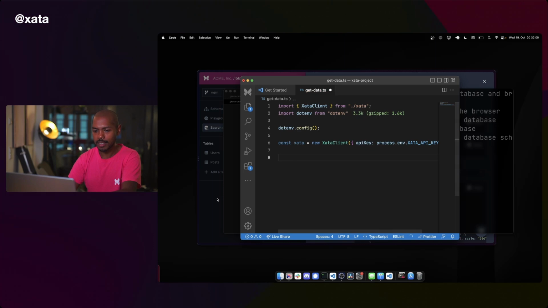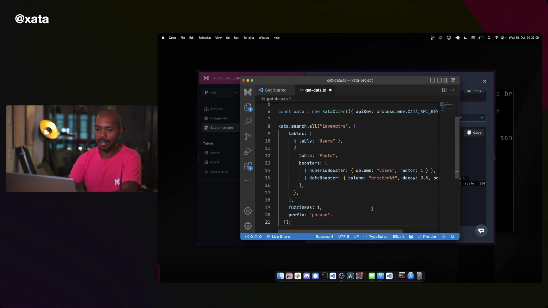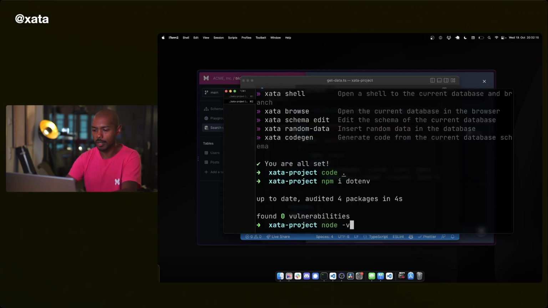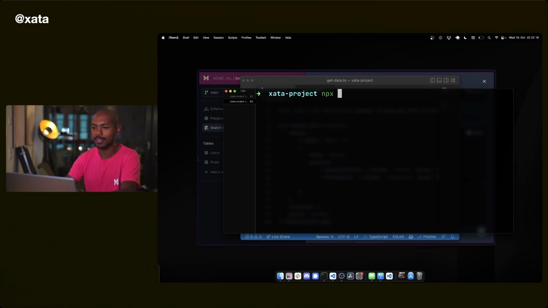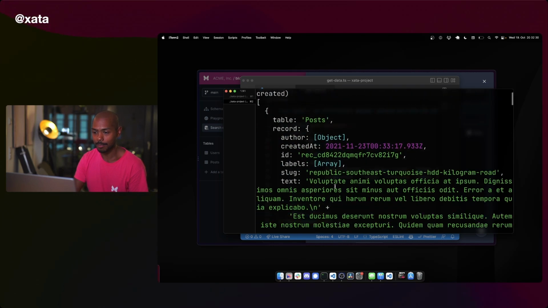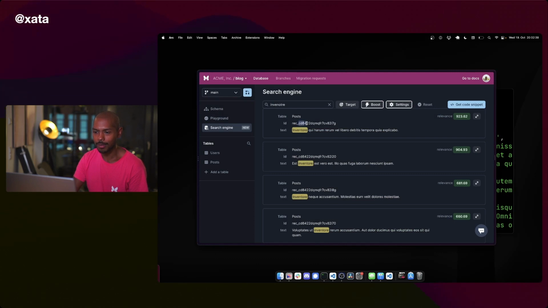Now that we have this, let's try to run this code snippet from here using the SDK. We'll call xata.search.all exactly as we get it, but when it finishes, we'll console log the result just to see what's happening. This looks good. Let's make sure we're running a good version of Node.js, and now we will run npx tsx getdata.ts. If we run this, it'll query Xata and hopefully give us the search results that we want. As you can see, we get back posts, voluptate, anime, voluptas, whatever. Record CD8422 is the first one there. So we get back the data exactly as we see it here in our application.